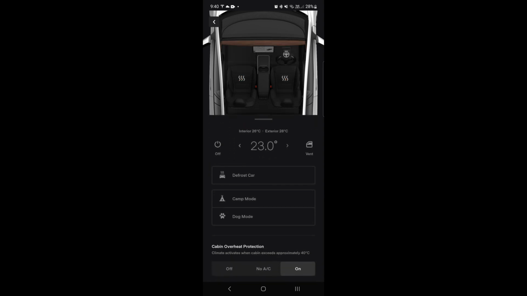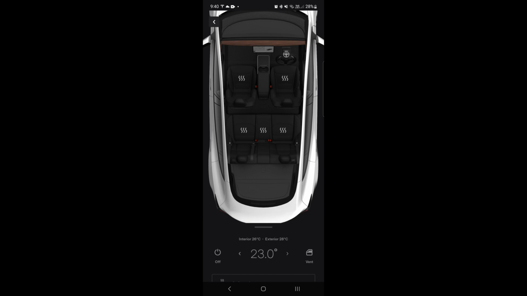There's another option if you drag down in your list, which is cabin overheat protection, which allows your car to use the aircon system to prevent the interior of the car from overheating.